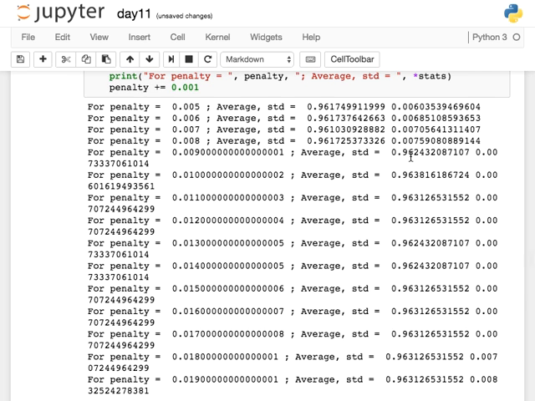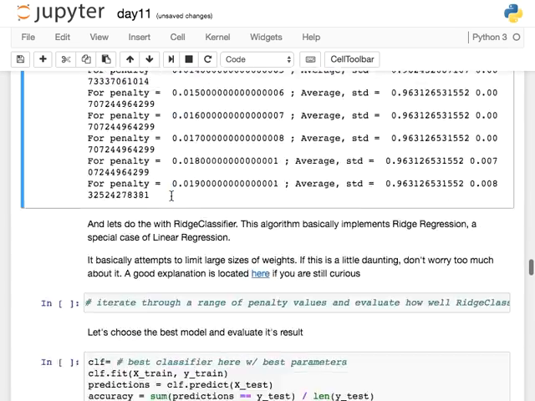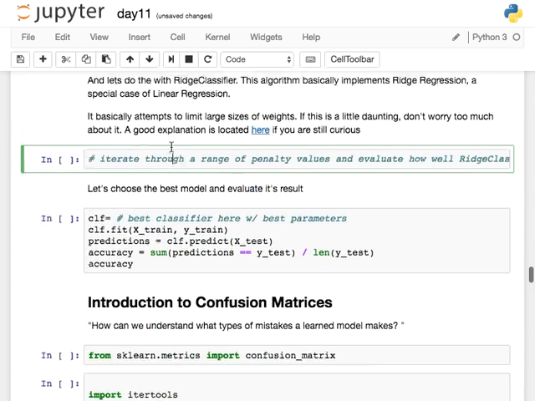I mean, at this point, they're all pretty close to each other. So I could pick something like, well, this is ridiculously small. So 0.011.